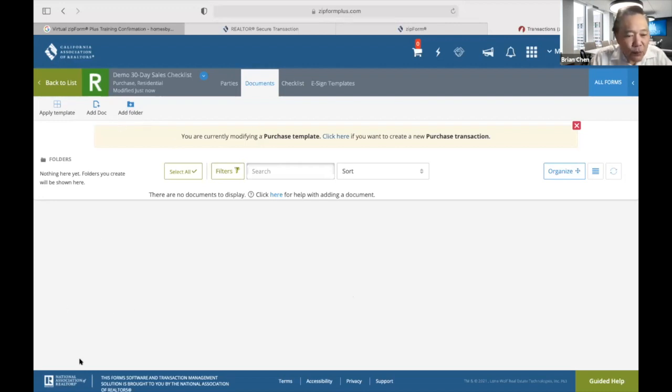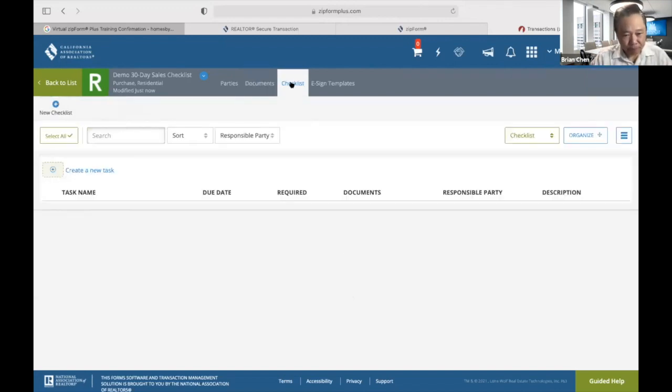Remember earlier we did documents. That's because we're here. You can go to all forms for documents. Now you want to create a checklist. Checklist, you check this box. You notice how the page changed?